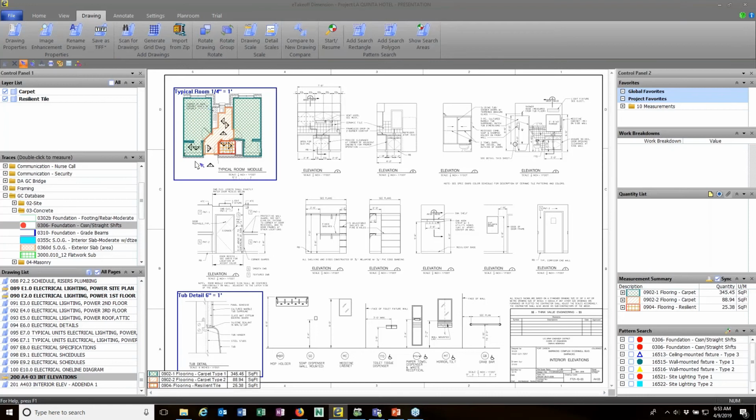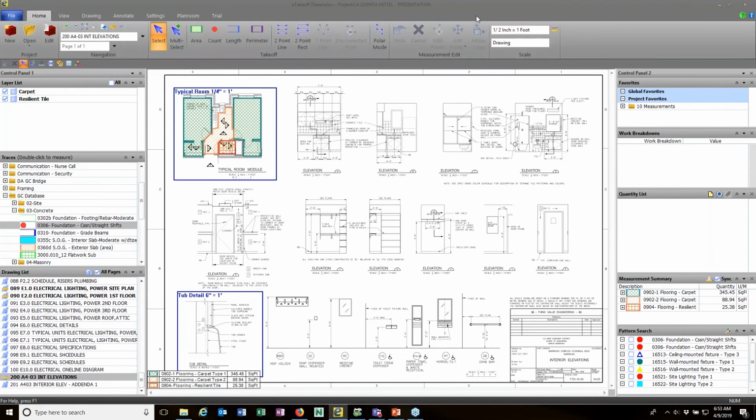Everything within this blue box, I would take off at 1/4 inch equals a foot. Everything in this box, I'd take off at 6 inch equals a foot. And everything else would be taken off at 1/2 inch equals a foot. And that is set here on the home tab. Here's my scale for the whole drawing. So options there.